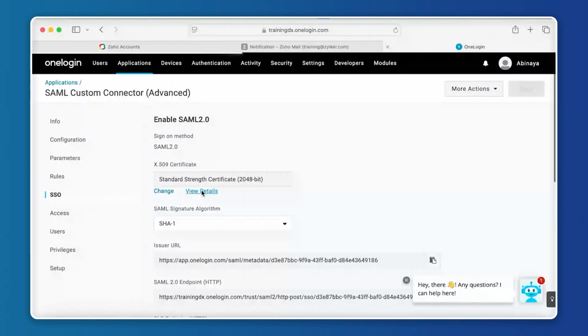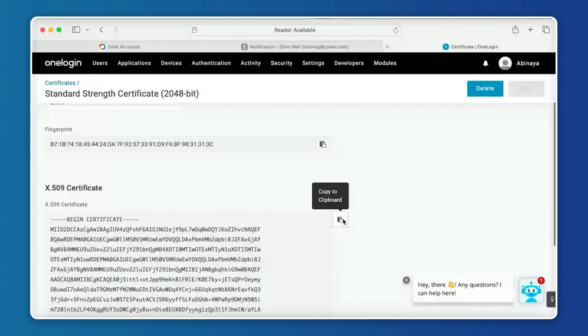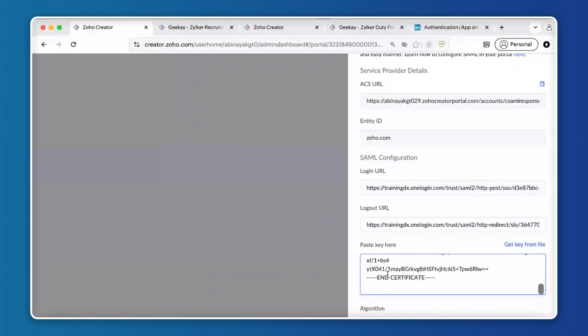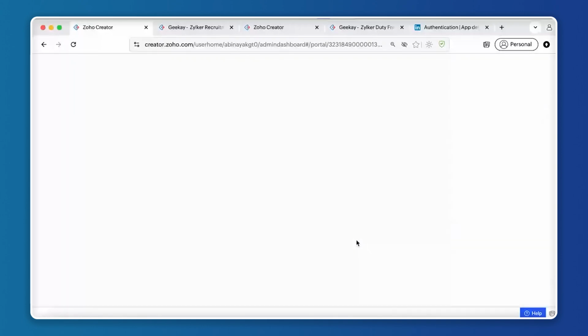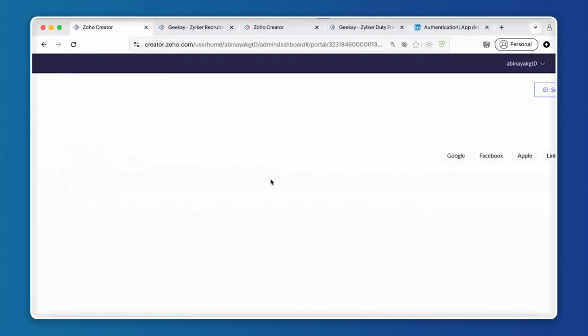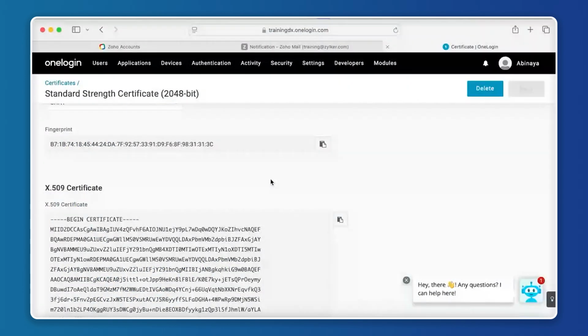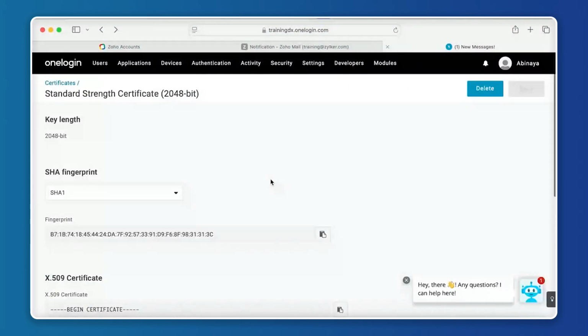So meanwhile, there is a certificate key that would have gotten generated. I'm copying this key and I'll have it pasted here. Once it is done, click on configure and choose the algorithm as well. The algorithm is the RSA algorithm. So now the configuration is done, right? So from the SAML, within OneLogin, we've added the ACS URL, and within the Creator portal, we have added the login and logout URL. So this login and logout URL are the ones with which the customers can log into the portal and log out of the portal, right?